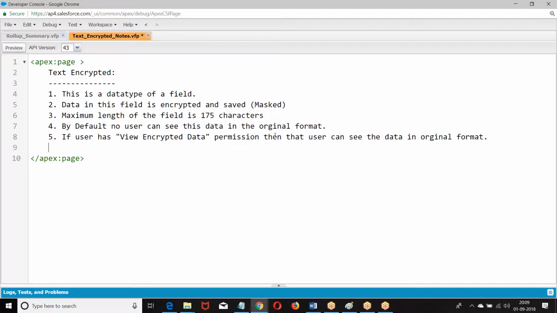This is the data type of the field. Data in this field is encrypted and saved. Maximum length of the field is 175. By default, no one can see this field in original format. If you enable the option called view encrypted data, then that user will be able to see the data in original format. I hope you are clear with this. It's also a regular field only, no special permission. Only thing is, while saving the data, it will be encrypted and saved, and nobody can see it in original format. I hope you are good.